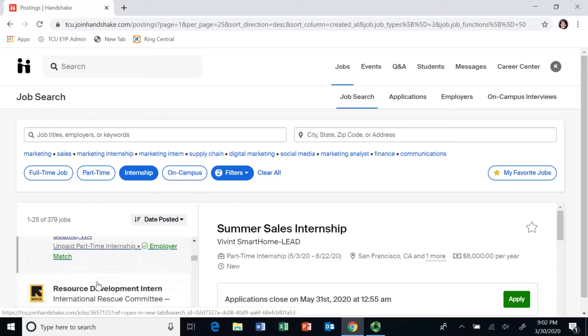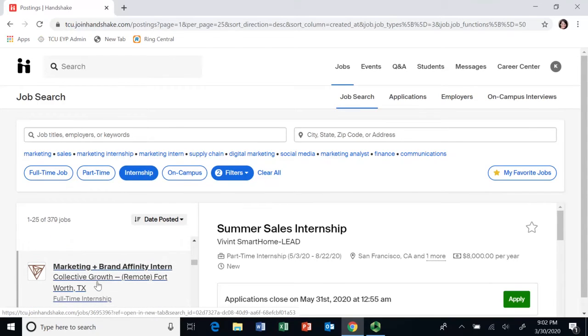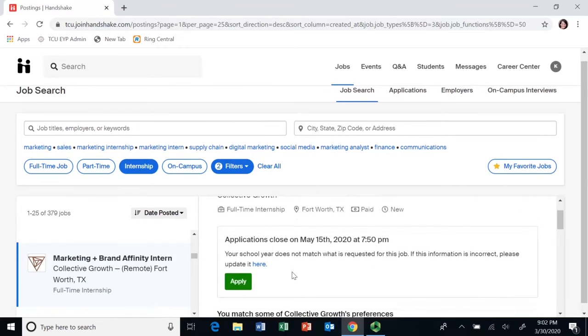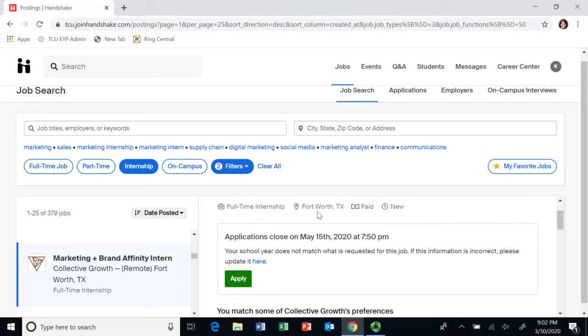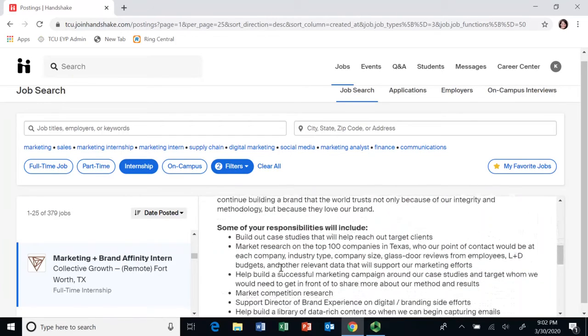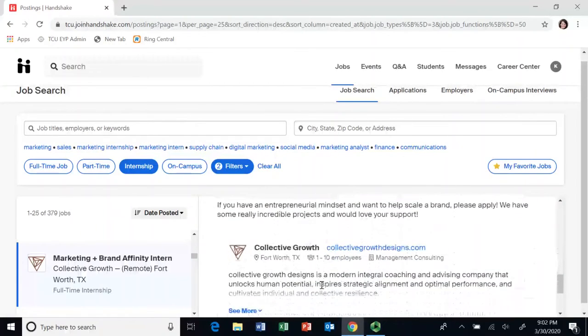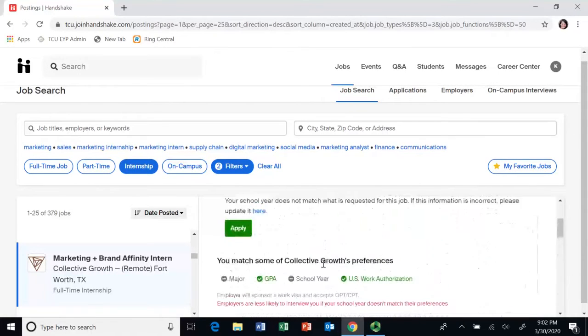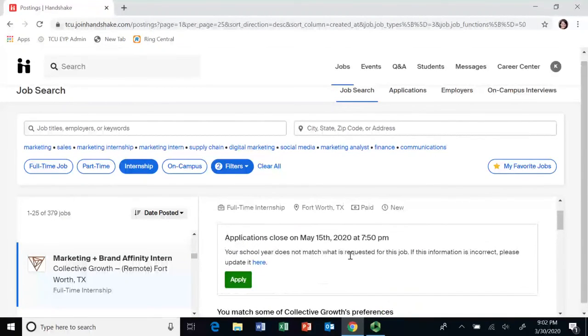Once you have identified a role that's of interest, click on it. You will then have the ability to view the role in more detail. You can see the location, whether or not it's paid or unpaid, the application deadline, responsibilities, and requirements, as well as information on the organization. If the role is of interest to you, go ahead and apply.